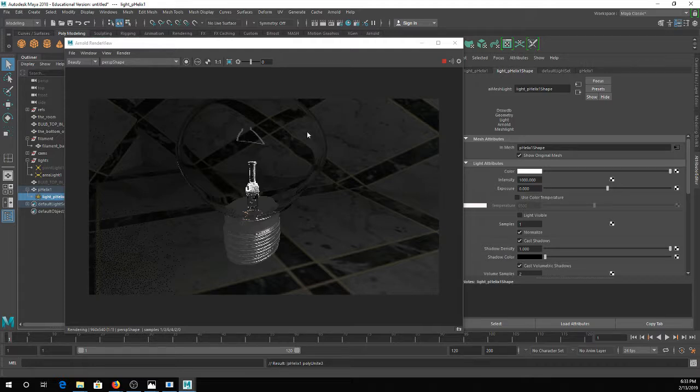All right, so you can see, if I set the intensity up stupidly high, it does have the reflection in the glass here, and it is clearly emitting light.